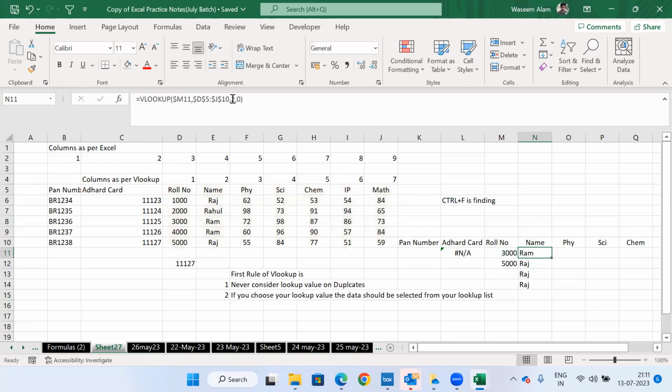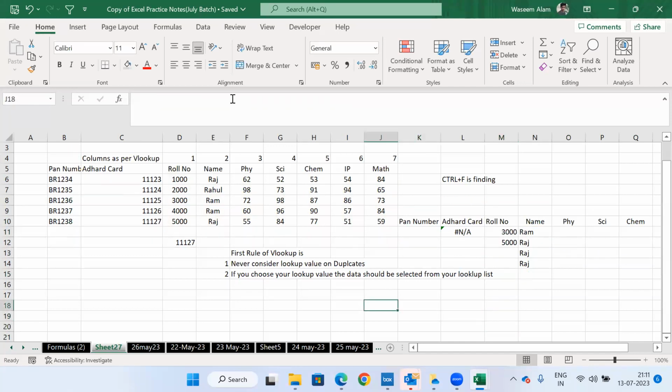But in such cases, what would be the solution? Do we have to move those columns, or move our lookup column to the left? In such a case, there is one more advanced formula, INDEX MATCH. INDEX MATCH is applicable for the left direction as well as the right direction.